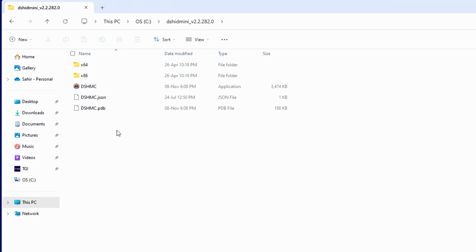Now, if you're running a 32-bit system, which is very rare nowadays, you will go inside the x86 folder. Simply put, if your computer dates back before 2003, which is literally impossible in this day and age in the first place, even so, what could you possibly achieve by connecting your controller to such an ancient artifact? So, x64 is the way to go.